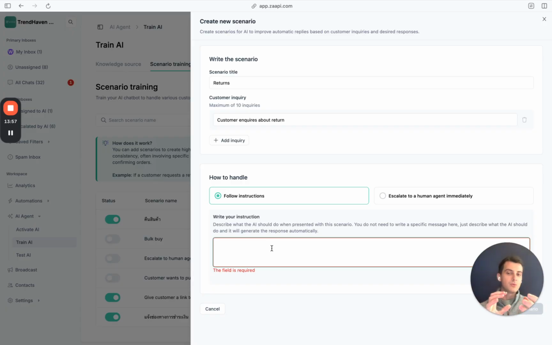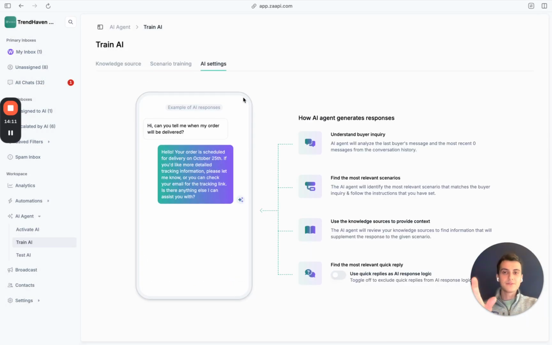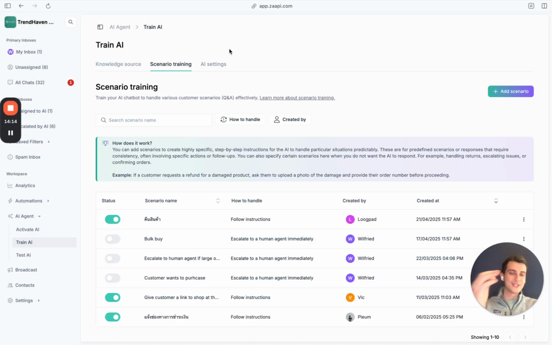So this is where we allow you to reach the right balance between unconstrained AI and AI that actually responds to your needs reliably. And that's all handled within the scenario training module. We then have some AI settings that are coming up, like personality, more customization and configuration, and that's coming up in the weeks to come. So stay tuned for that as well.